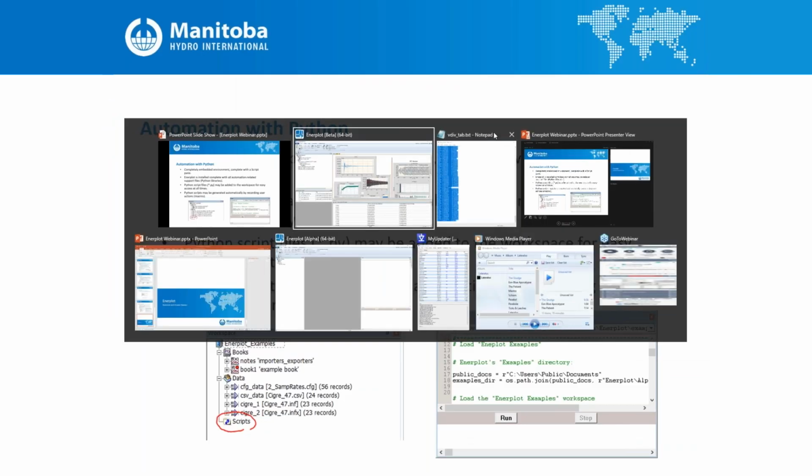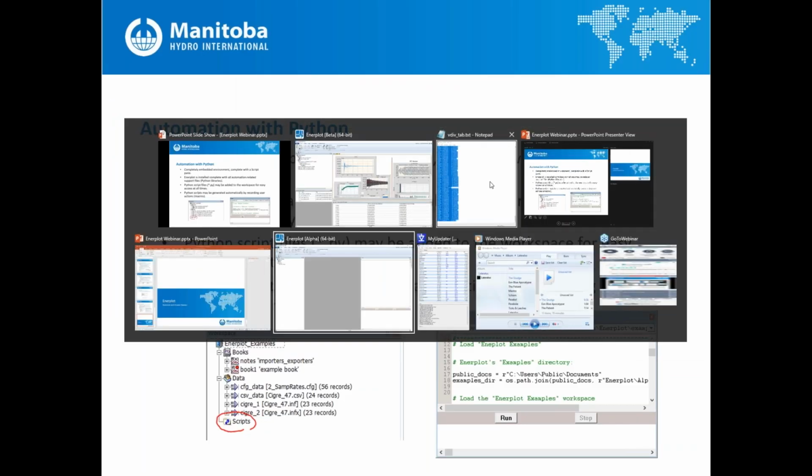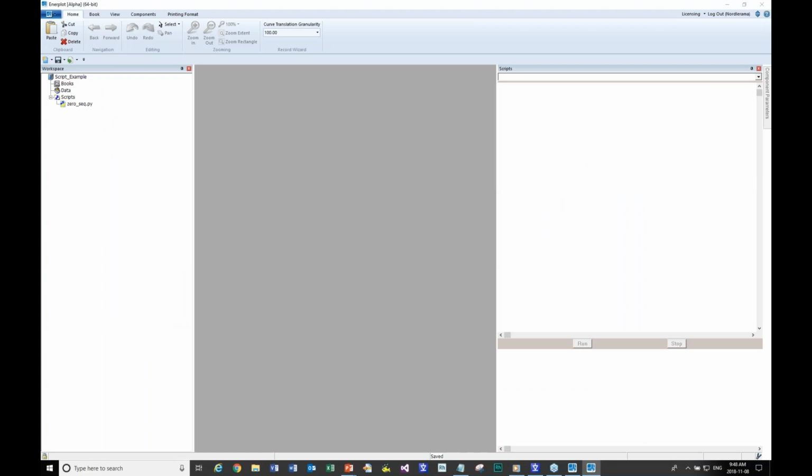Okay, so I'm going to open up the Enerplot Alpha. There we are. What this workspace has in it is a Python script that, interestingly enough, is going to be calculating the zero sequence waveform of a three-phase curve. But it's also going to do some other stuff as well.